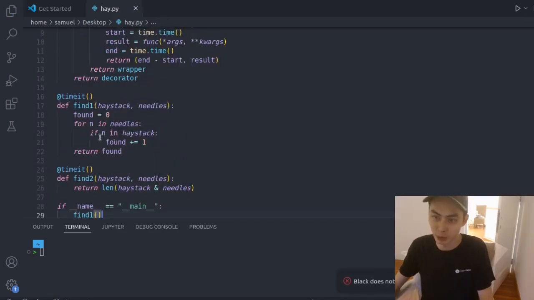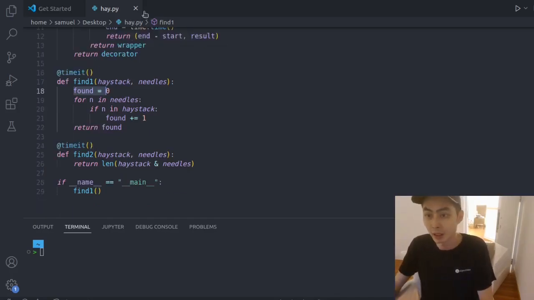Now the first one is what I showed you. I said first initialize found and then iterate through the needles, and if you do find them in the haystack, found plus 1, and if not, just continue on. So potentially this could end up being 10 billion comparisons if you have 10 million multiplied by 1,000. Let's put some concrete numbers and try to compare them.